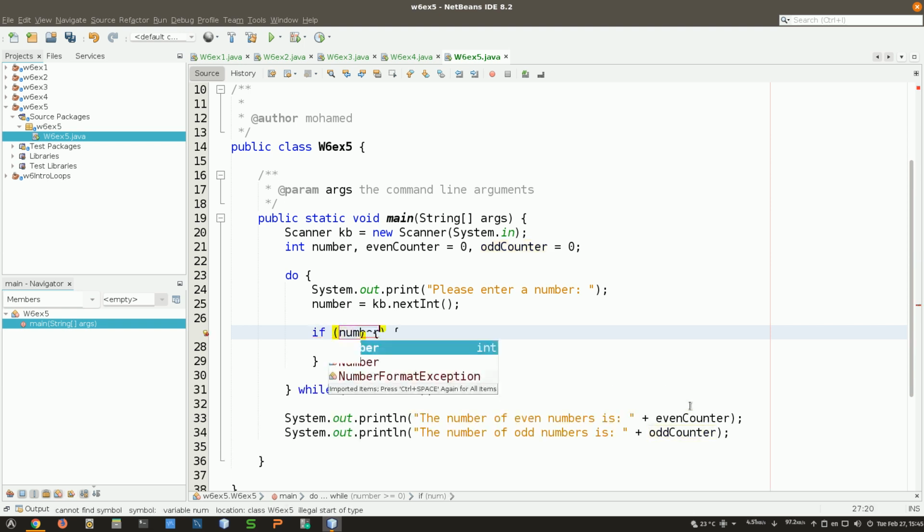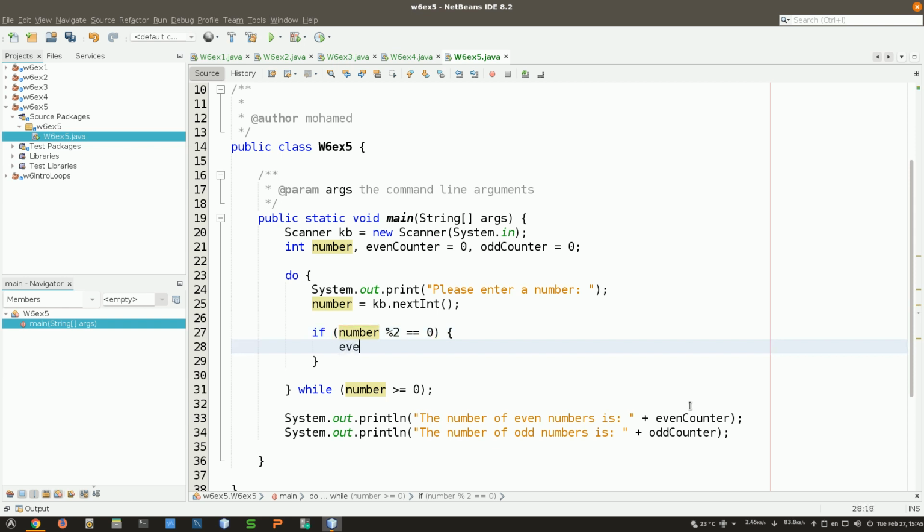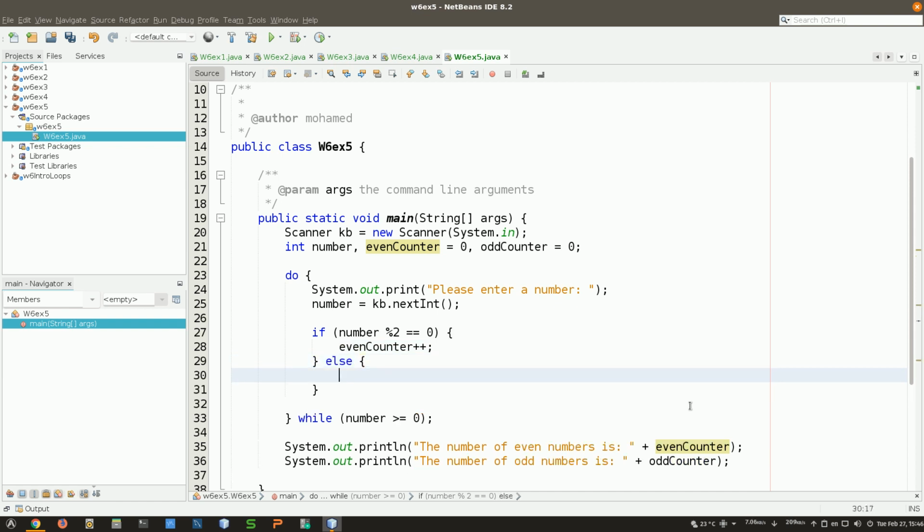So I need to put the equation. If my number that was entered, if I divide by 2, the remainder is 0, that means the number is even, which means what I need to do is Even count plus plus; it needs to be incremented. Else, if it's not even, there is no need to ask any question. I know that it's going to be odd, so I'm going to increment the odd counter.